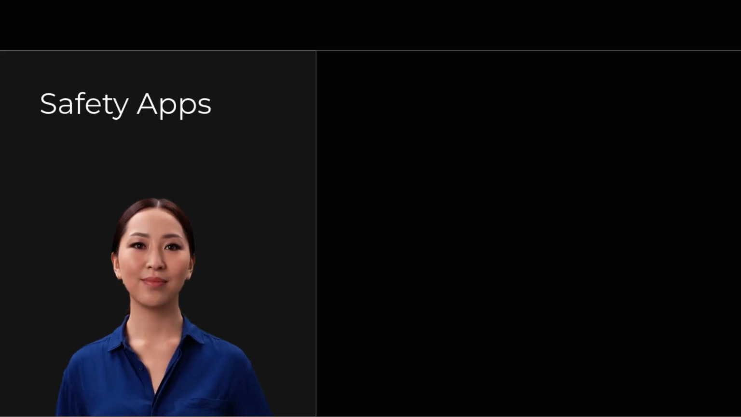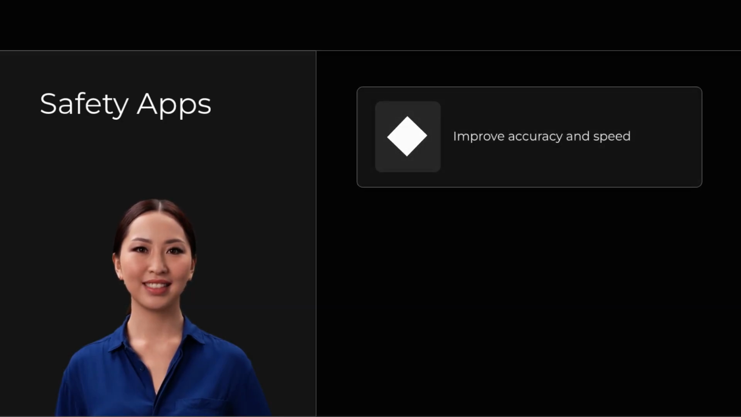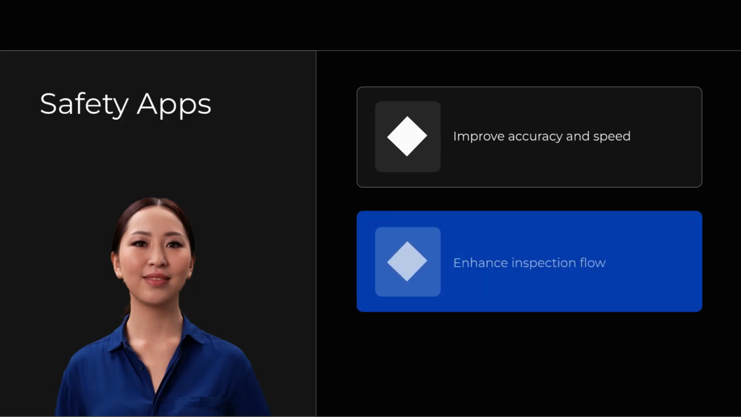Safety audits protect people and processes. Using the right app improves accuracy and speed. These apps enhance visibility across inspection workflows. They are essential for maintaining proper records. eAuditor stands out for flexibility and reporting.